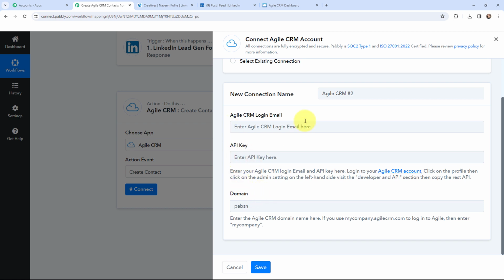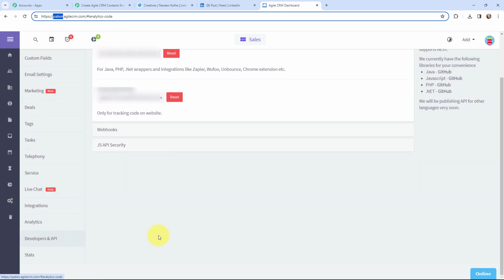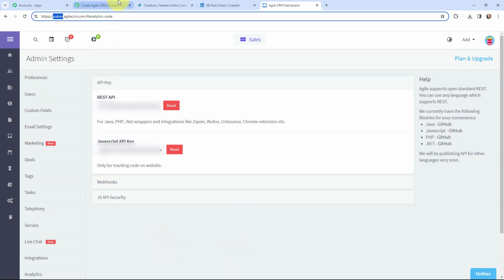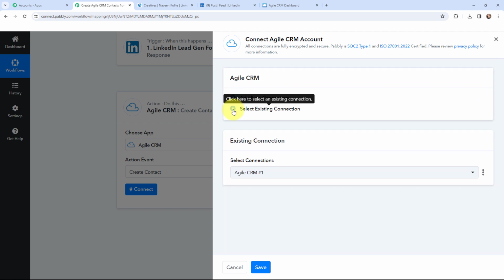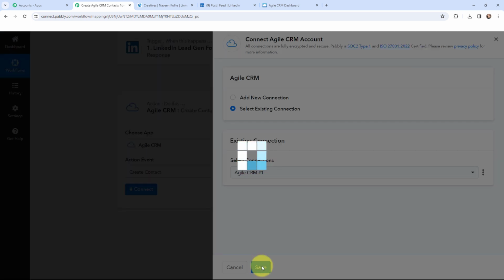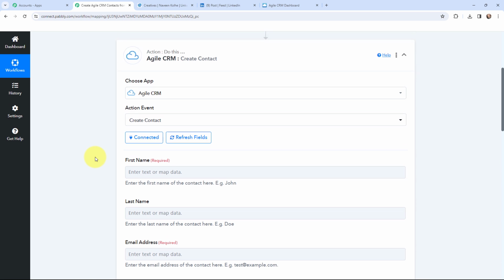Just mention your Agile CRM login email. You can get the API key under this section, that is of developers and API. You just have to copy it and paste it over here. Mention your login email and the domain from the URL. As I already have an existing connection, I'm going with the same, and now I'm going to click on save. Here you can see that Agile CRM and Pabbly Connect is successfully connected.